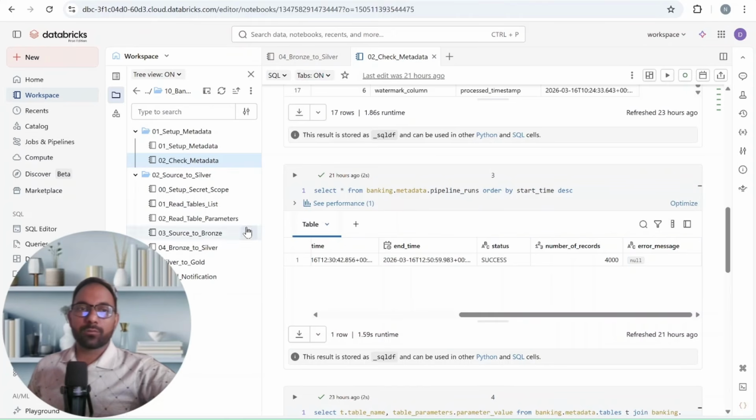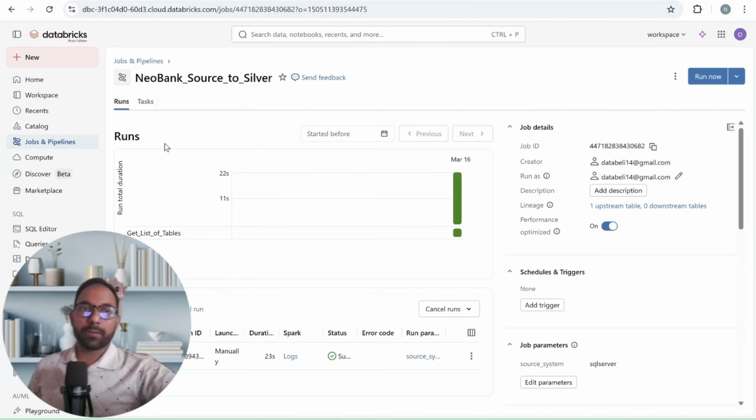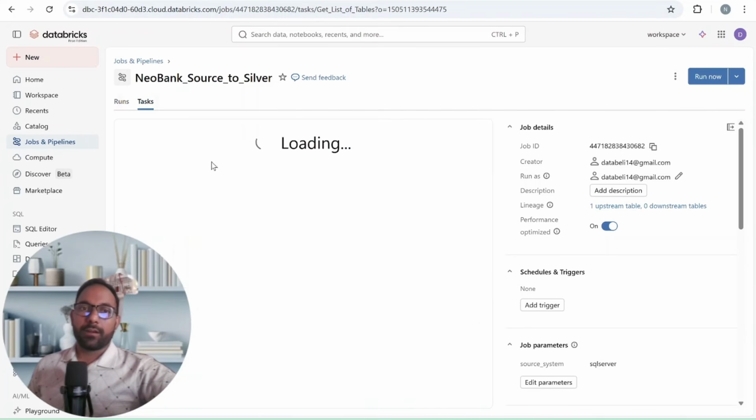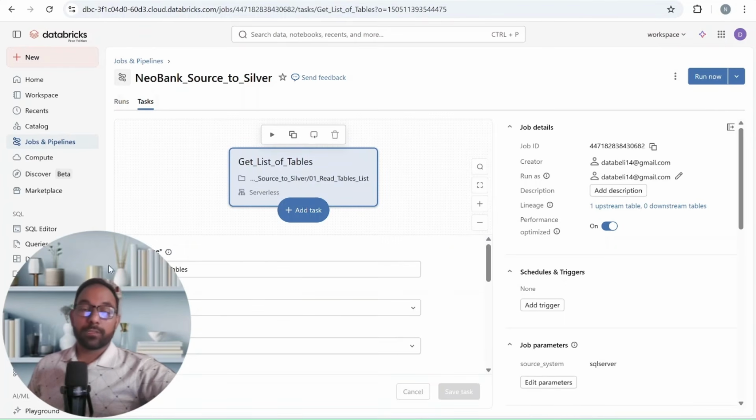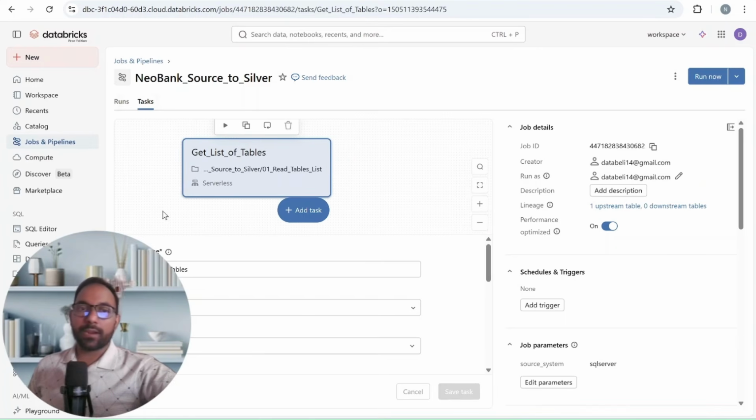Next, we are going to add these notebooks to our Databricks job and trigger from there for all the SQL Server tables in one go. So let's go to the Databricks job that we had previously created. And here, this process cannot be done using a single job. There is a limitation. First, let's talk about that, and then we will see how we can overcome it.